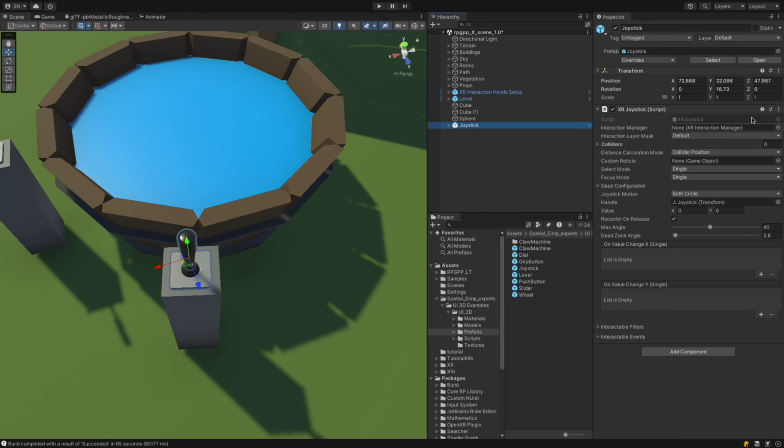Now our joystick has a script called XR joystick, which provides a vector2 value, which we're gonna use in our scripts to move objects. Okay, so let me just create a simple object with a cube so that we can move it with our joystick.